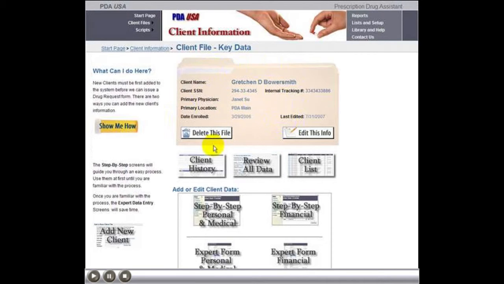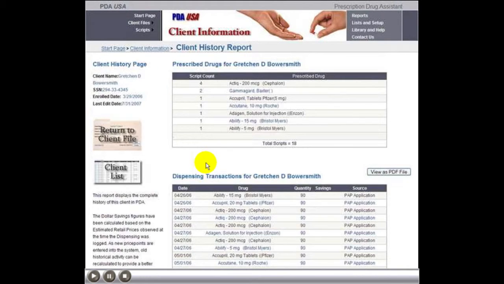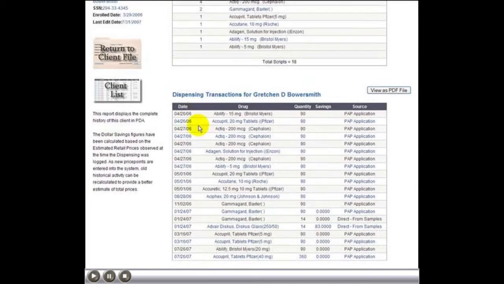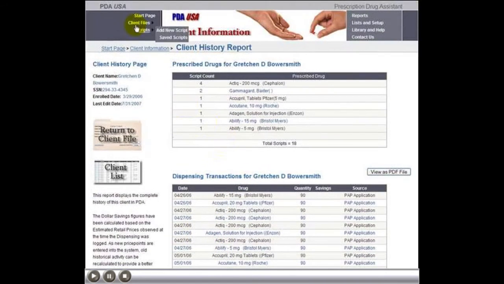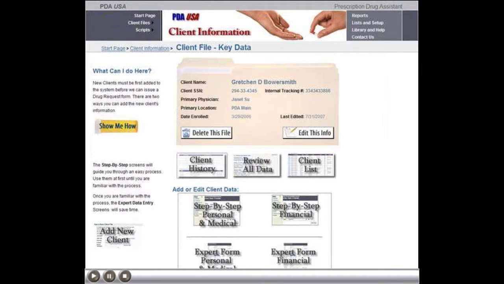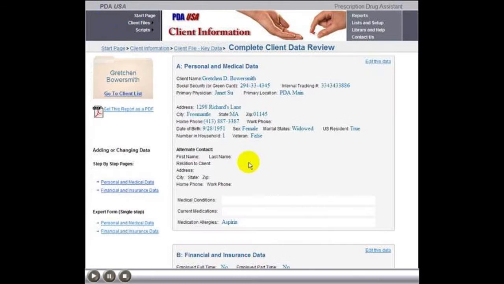The client's entire history can be reviewed in the system. You can see the 18 prescriptions that were registered over the course of her entire history, and all of the times that an application has been submitted or the number of samples provided to this particular client. You can pull this information to the screen or also view it as a PDF file. You can hit back and look at all the data that's stored in her file and print the information if necessary for the client's review.